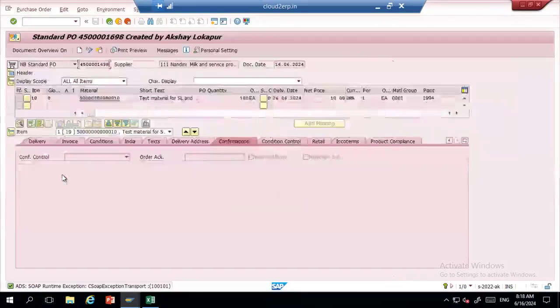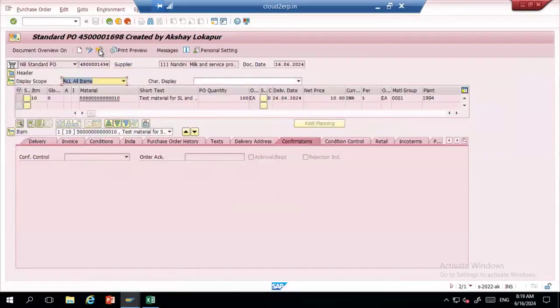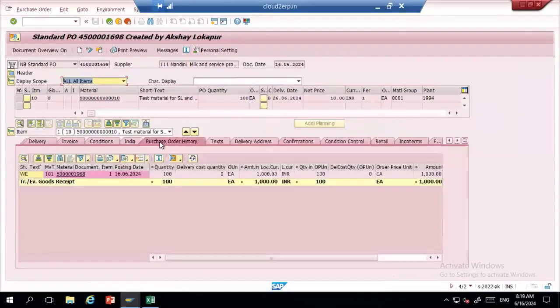Okay. So if I go to PO and refresh, in PO, a new tab will get generated, which is purchase order history. Here you will be able to see the goods receipt. So this is the activity what we need to do to create a PO and complete the cycle. Okay. Any questions still here?